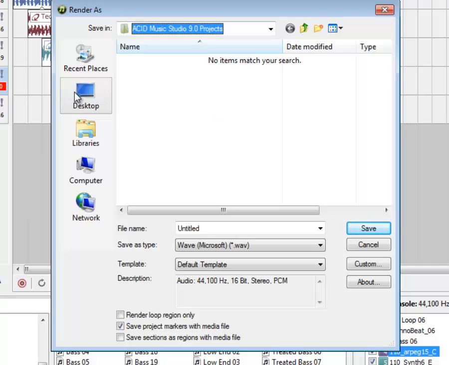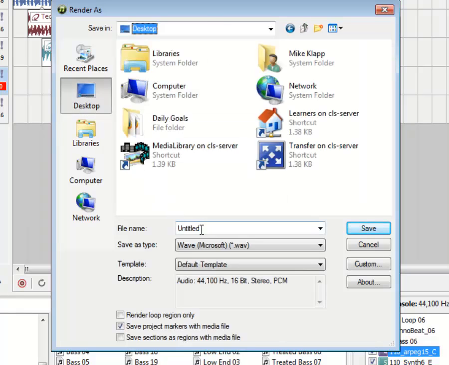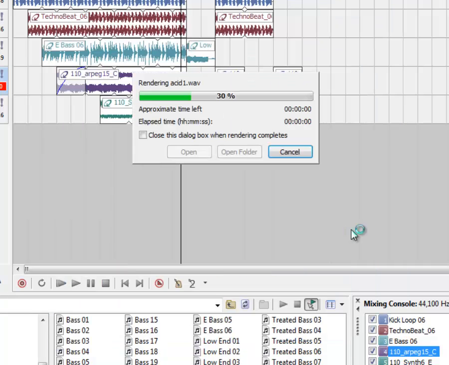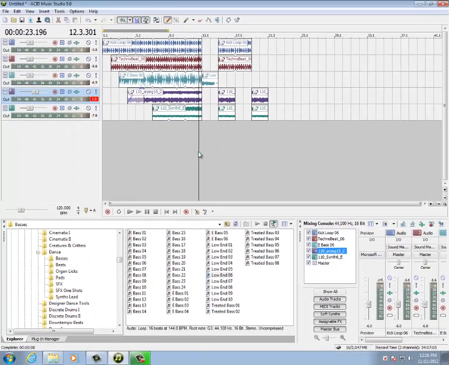But in our case, since we're just making this for fun, we're going to go ahead and drop it on the desktop. We'll call it acid1. And we'll say save. But again, you'd put it on your U drive. And when we're done with it, it didn't take very long for it to record it. We can hit open, and it'll open in either iTunes or Media Folder or whatever you have as your default program as a real honest-to-goodness song.